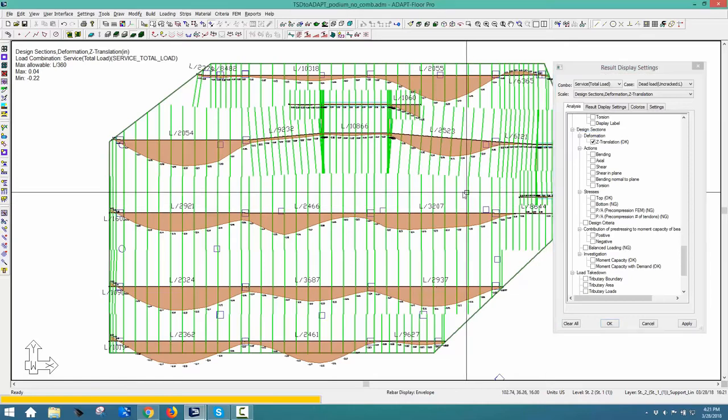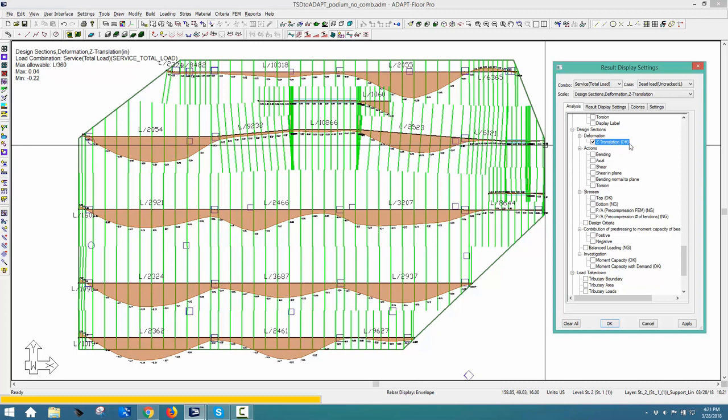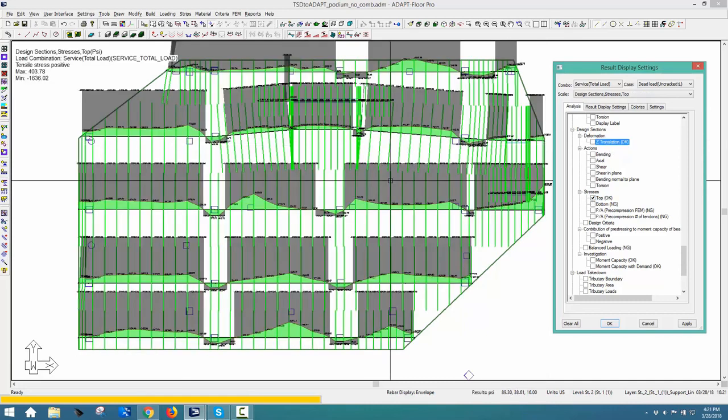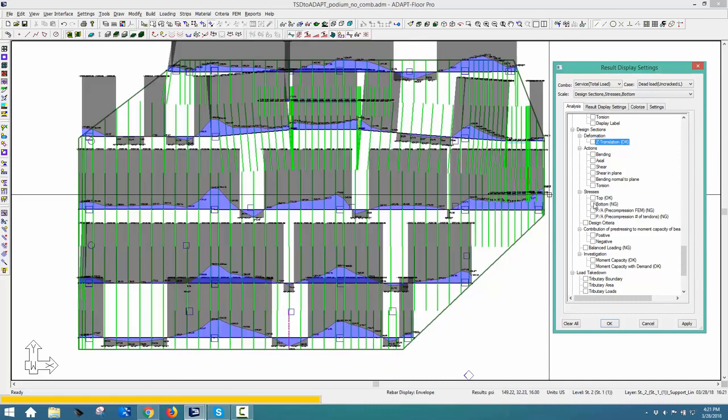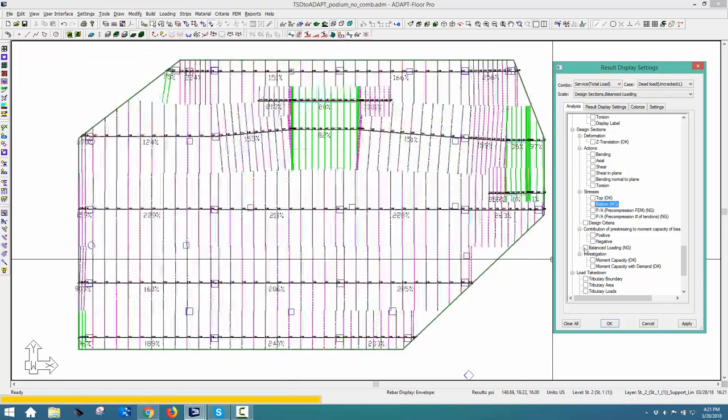We can take a look at results like deformations along the length of each support line. I'll get a status check of OK or no good with each check here. We can also check top stresses, bottom stresses. Here we can clearly see where we have an area that is overstressed, and again there is a no good status here. We can also check pre-compression and balance loading.